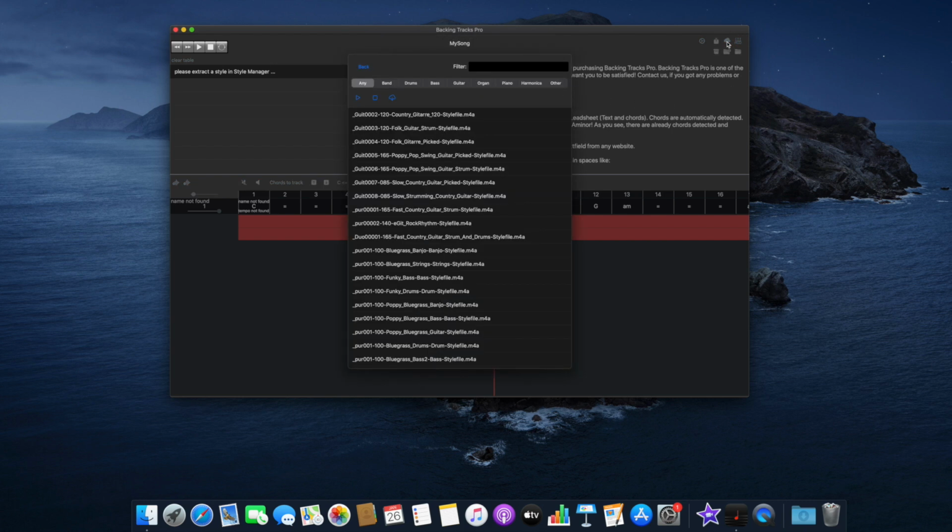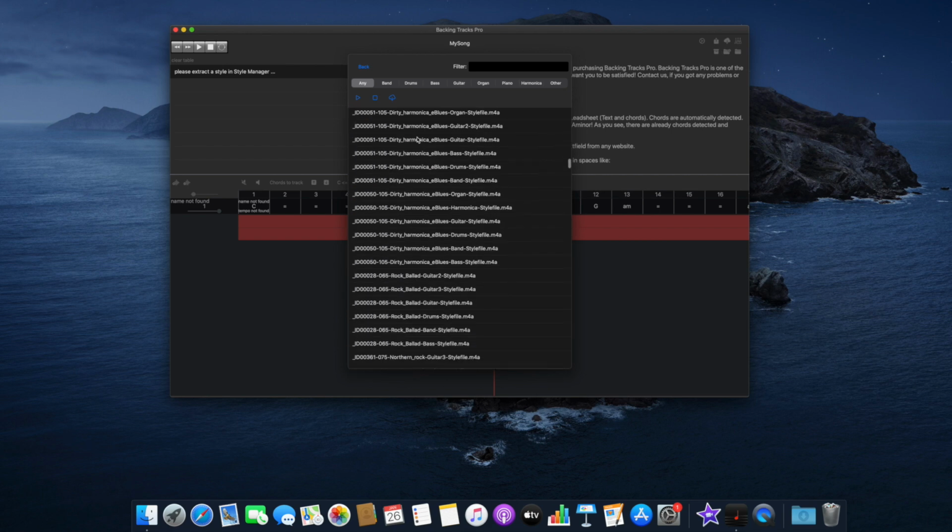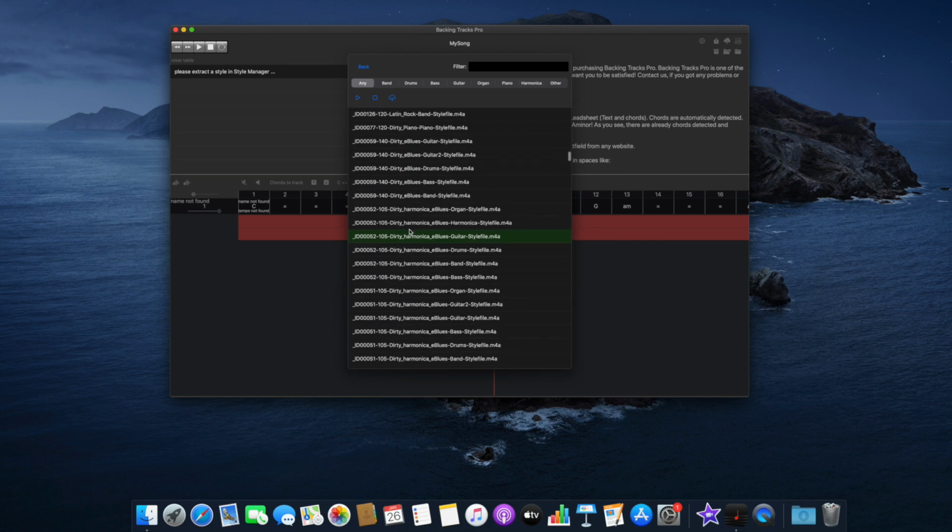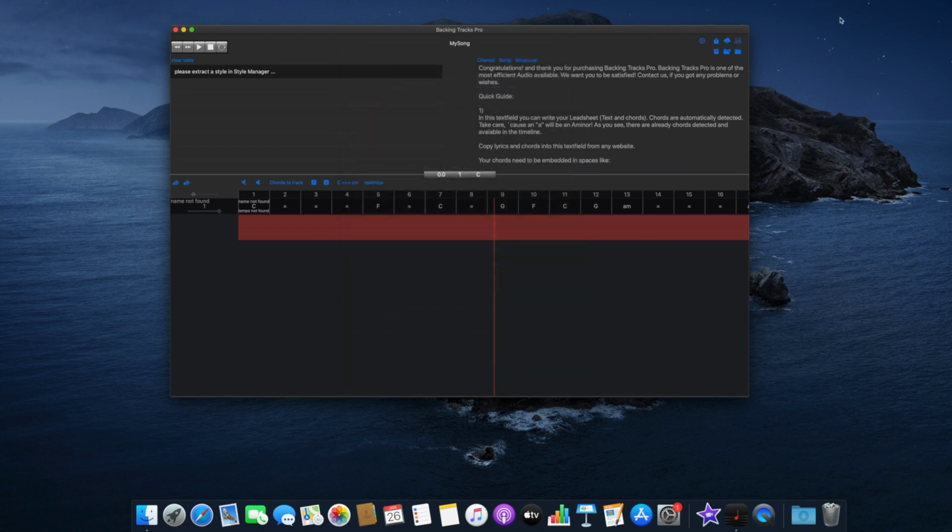So if you download a style once, you will find the style in your style downloader with a green background. Okay, let's have a look here. Here it is. Okay, a green background. So you already downloaded the style, it's ready for use on your computer now.